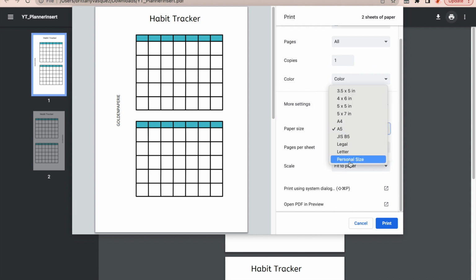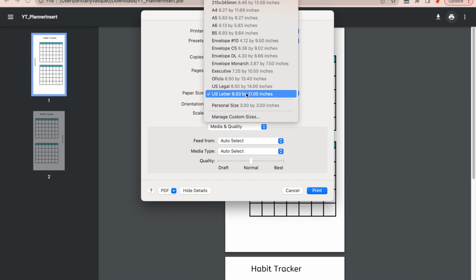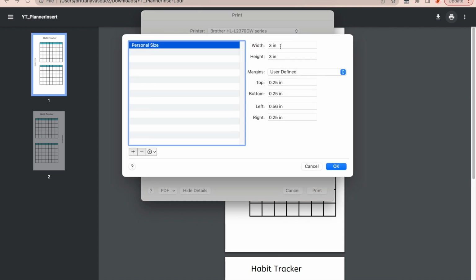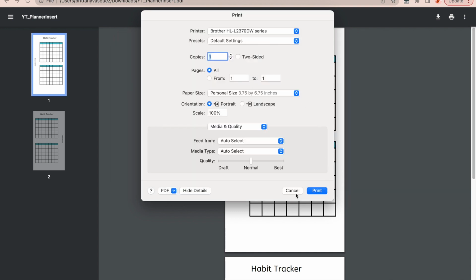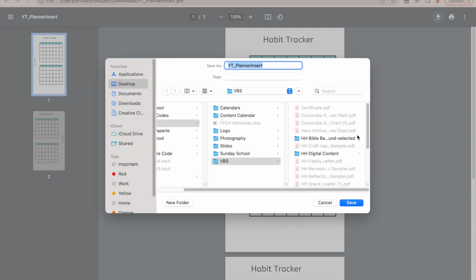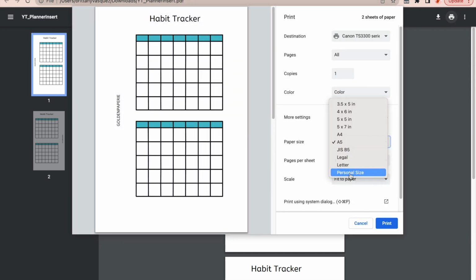I'm going to go back to my personal size, which actually I need to fix, because I changed my personal size. So yeah, this needs to be fixed. So personal size is 3.75 by 6.75. So I'm going to just save this. All right. Cancel. Oh, printing this again. Okay. Now that I got that right, personal size.